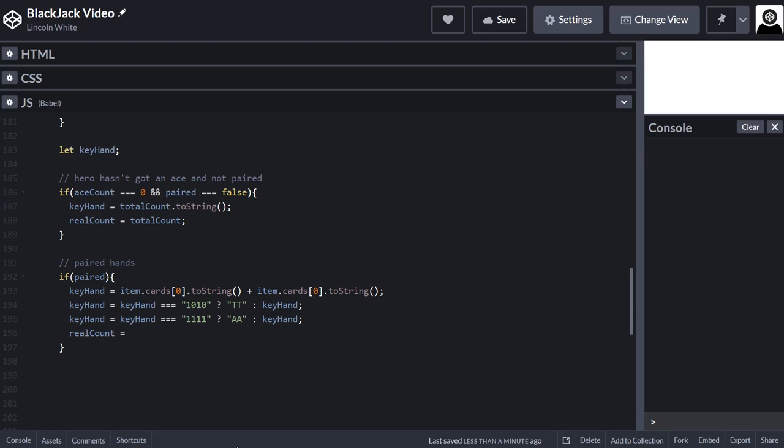So if you've got a pair of aces, that means the real count, we need to sort it out here. So it's going to be total count. If the total count is more than 21, and the hand is paired, which these are all paired hands, if it's more than 21, then the only hand that is more than 21 is a pair of aces. So we're going to set the real count to 12. Otherwise, it's just going to stay as the total count. Okay.